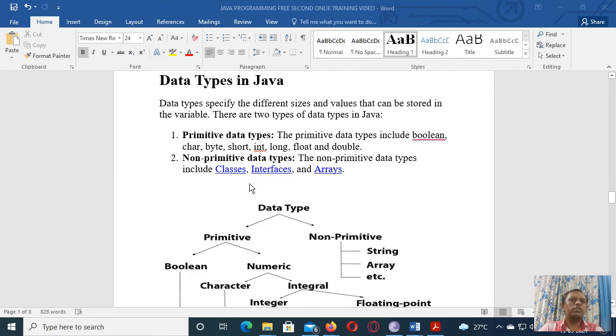The data types in Java. Data types specify the different sizes and values that can be stored in the variable. There are two types of data types in Java. First is primitive data types and second one is non-primitive data types.